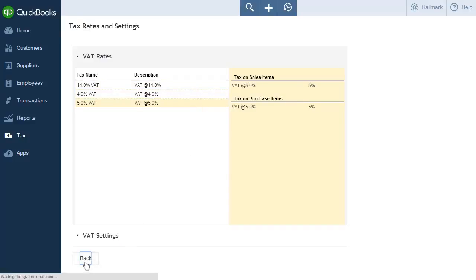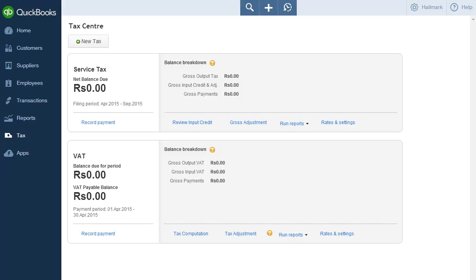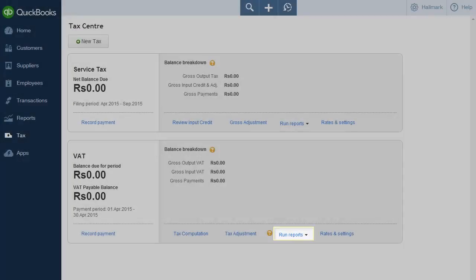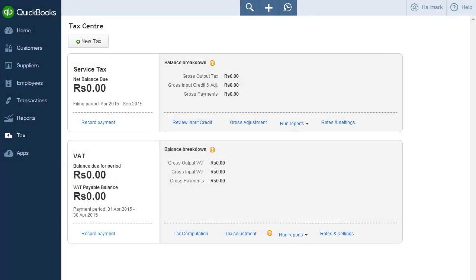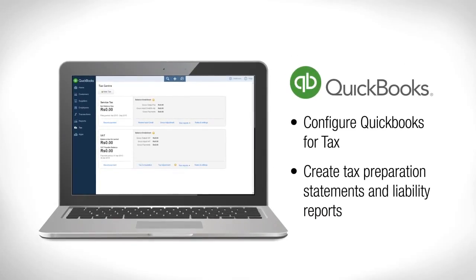Click on Back. For service tax, you can record payments, review input credits, create gross adjustments and run reports with the appropriate buttons. Similarly, for VAT, you can record payments, perform tax computation, make tax adjustments and run reports with the appropriate buttons. Once you have configured your QuickBooks account with tax, you can create a tax preparation statement and liability report from QuickBooks. You cannot, however, use QuickBooks to file your tax returns.